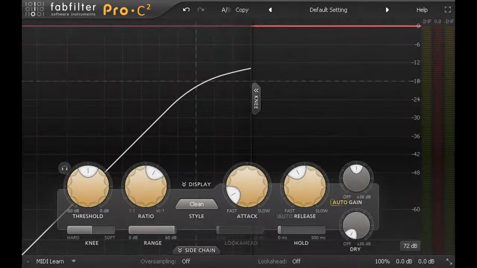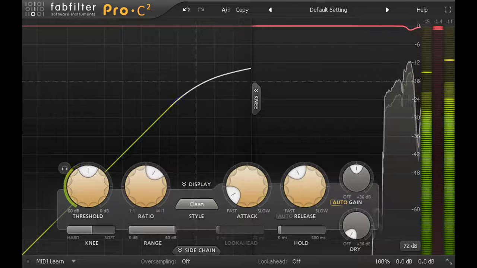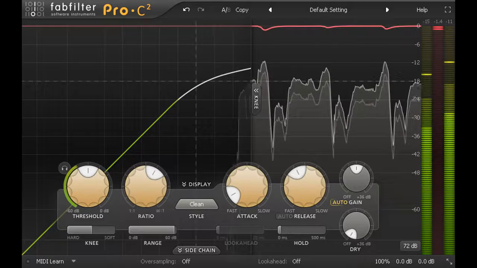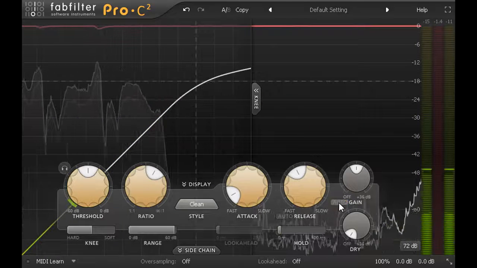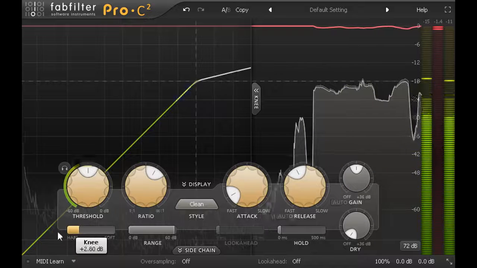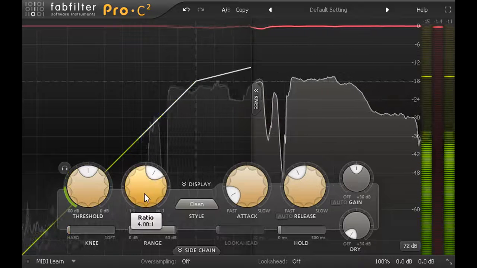So let's take a look at the vocal and the most fundamental parameters, the threshold and ratio. I've started with the default settings in Pro C2, but for the sake of this demonstration I'm going to first turn off auto gain and slide the knee setting down to 0. And then I'll turn the ratio all the way up.